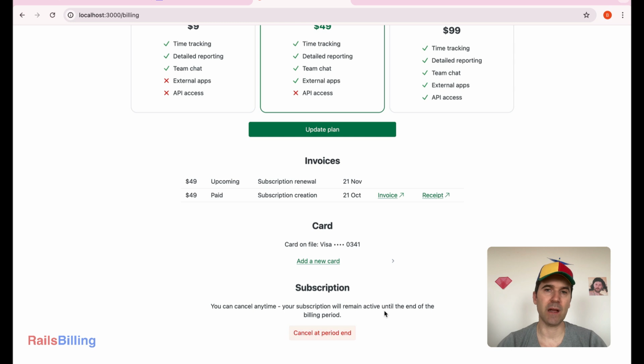How do we simulate a subscription renewal? Do we have to wait a month in front of a computer to see what happens? Of course not, and RailsBilling has a simple solution. In Rails development and test environments, you can do time travel. So you advance time for your specific subscription and see what happens with it in the future.